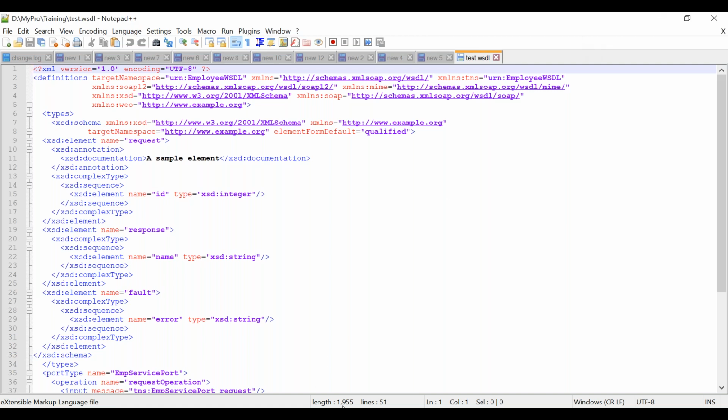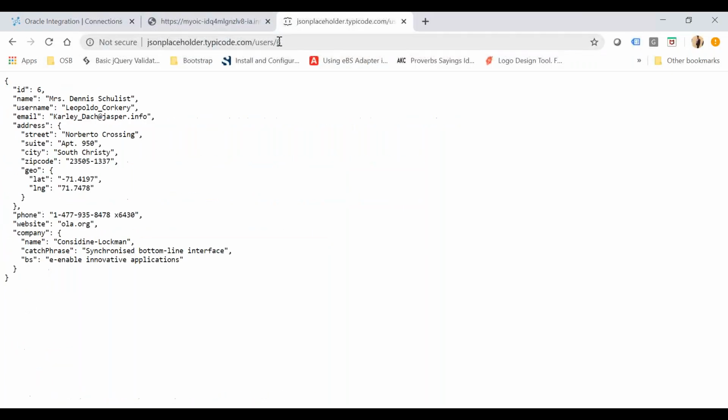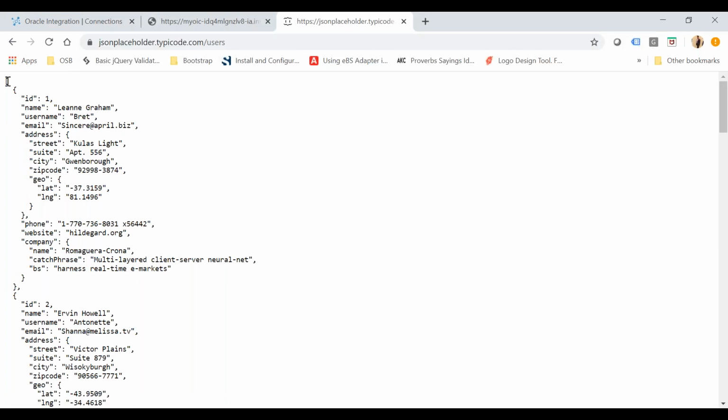Correct. So here you see the JSON placeholder API. If you don't pass anything, it will give you all the users in an array. Here you see this is the symbol of an array, and you can use the same API in your integration cloud to fetch all the users.